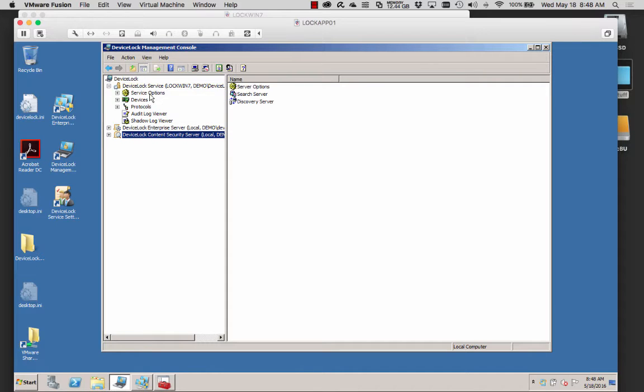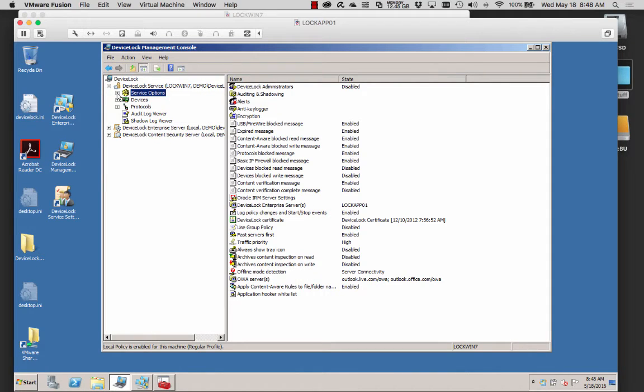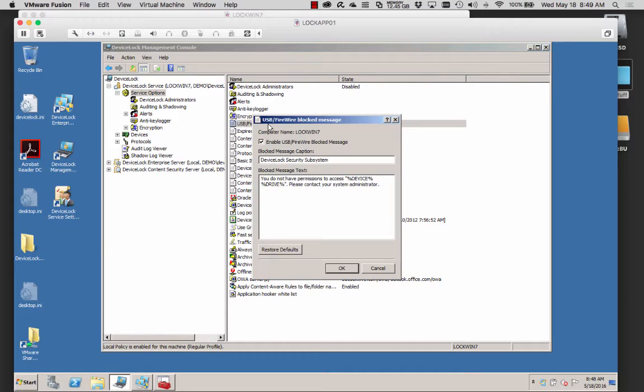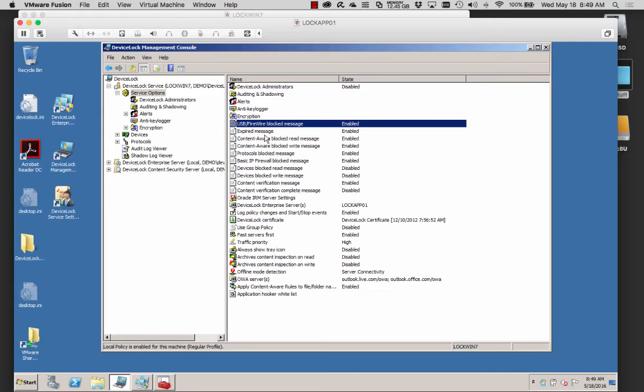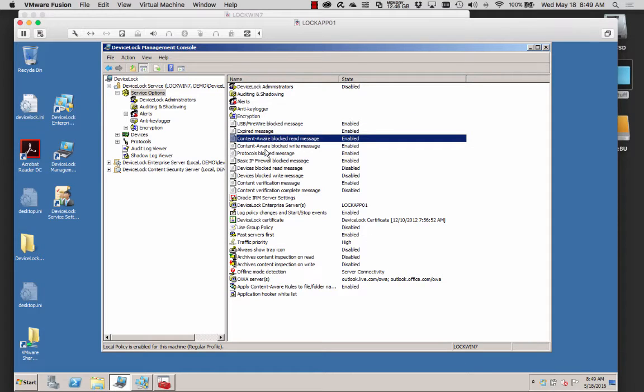When you get into the configuration, you start under Service Options. Here you're going to see a number of different things. This would be where the pop-up messaging is, so the end users know why they've been blocked, fully configurable with global variables. You also would see a number of different messages that could be popped up for different reasons, whether it be content rule violations, protocol violations. So it gives you quite a bit of flexibility in your messaging to the user.